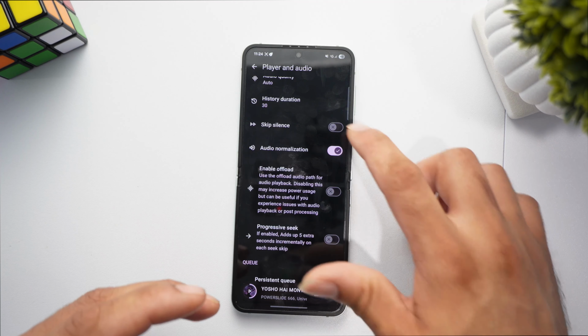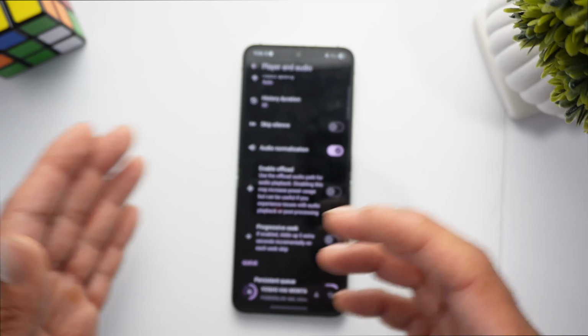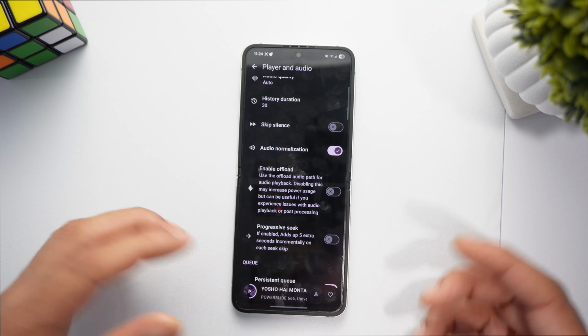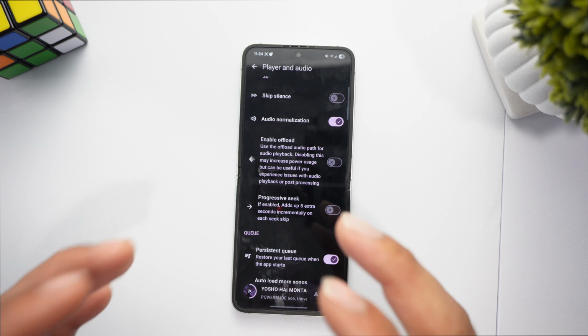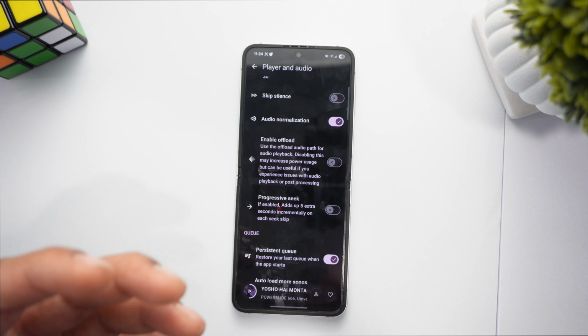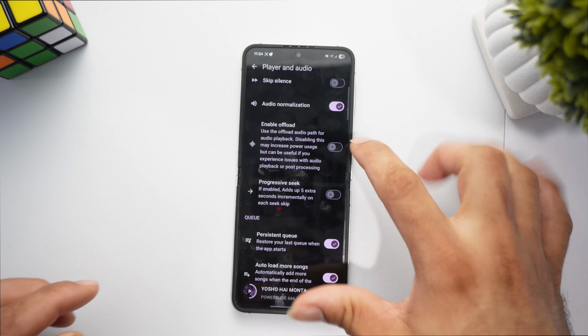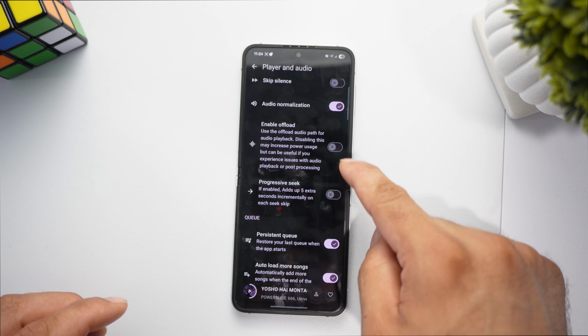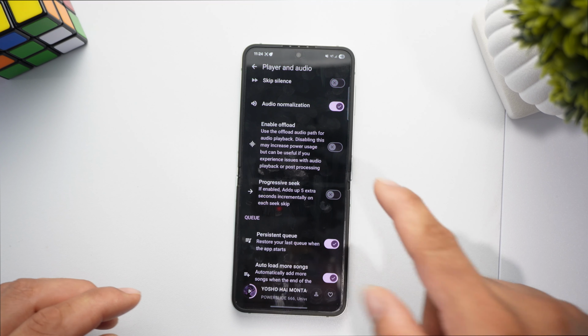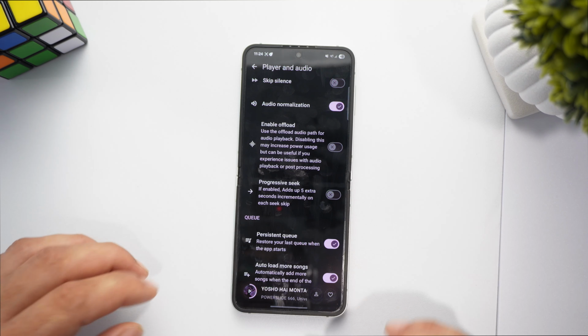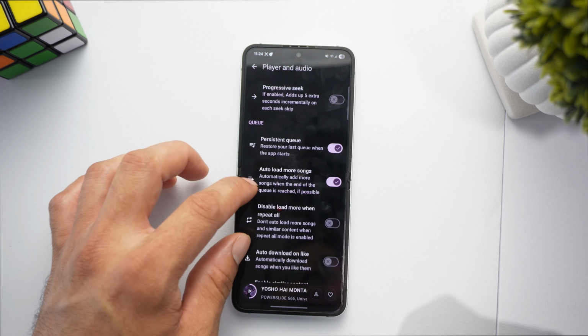Skip silence, you can turn it on, so every time you skip the music from one to another, it might have a good effect. Audio normalization, depending on what sort of audio you're playing, it will actually normalize the audio as well. Enable offload, you can see here, use the offload audio path to your audio library, which helps audio playback. This is good. Again, progressive sync is good as well.